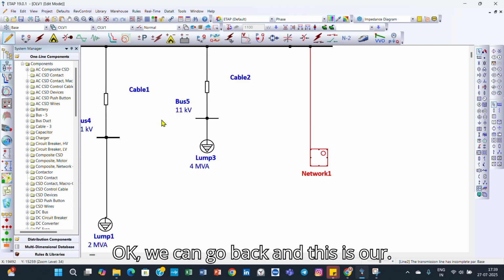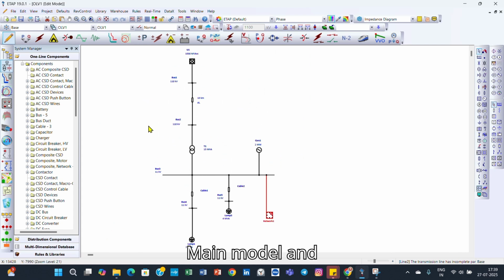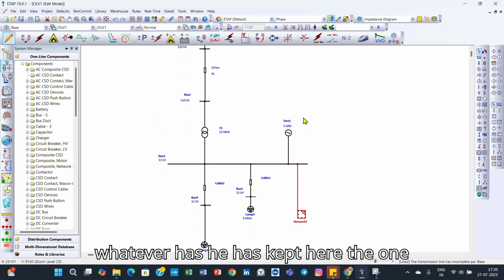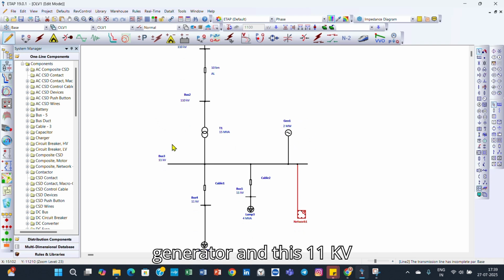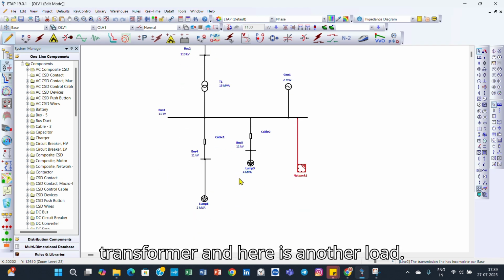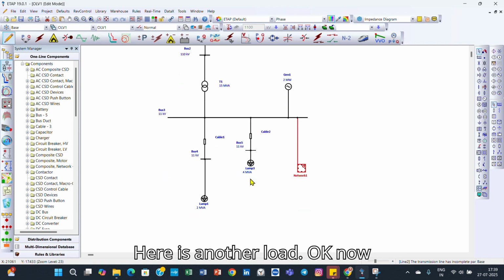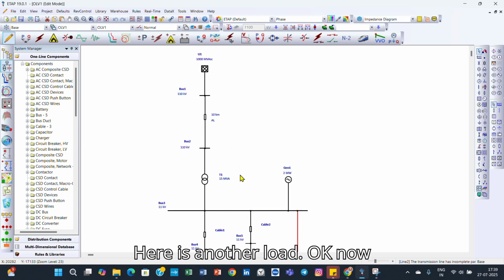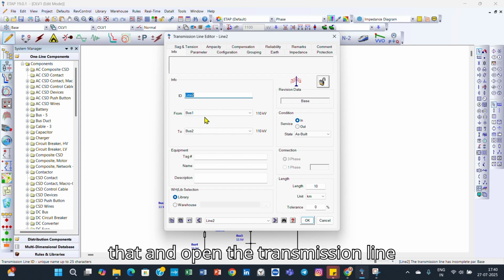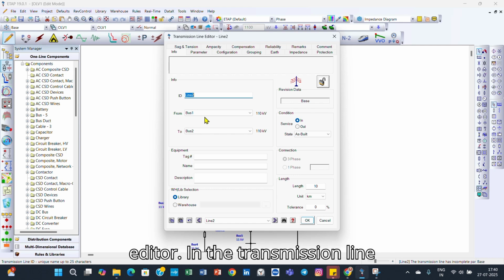Okay, we can go back, and this is our main model. He has kept here one generator and this 11 kV bus, and this is a grid, and this is a 110 kV bus. Here it has used the transformer, and here is another load, here is another load. Now we can go to line 2, double click on that and open the transmission line editor.